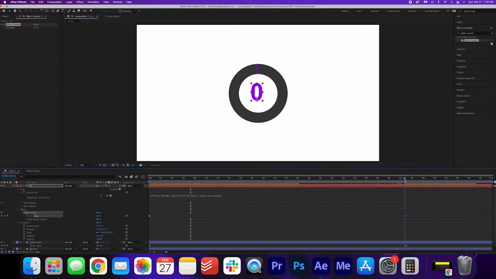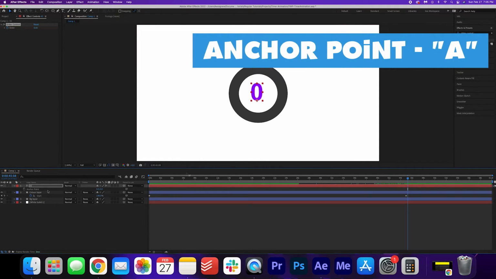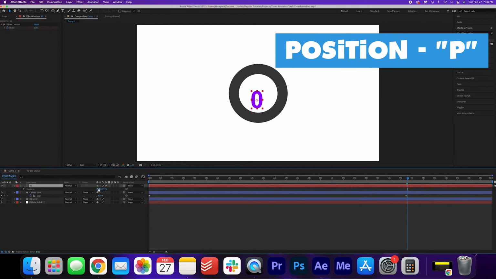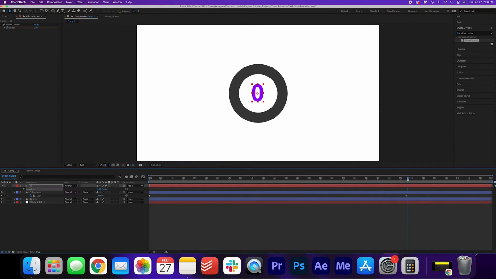I'm just going to go ahead and change the placement of this 0 a bit. I think because the anchor point is off, the countdown is off, so I'm going to hit A to adjust the anchor point, and I'm just going to move this so it's right in the center. And I'm going to hit P to adjust the position again, and I'm going to just put this smack down in the middle. And then this should be a little more even.